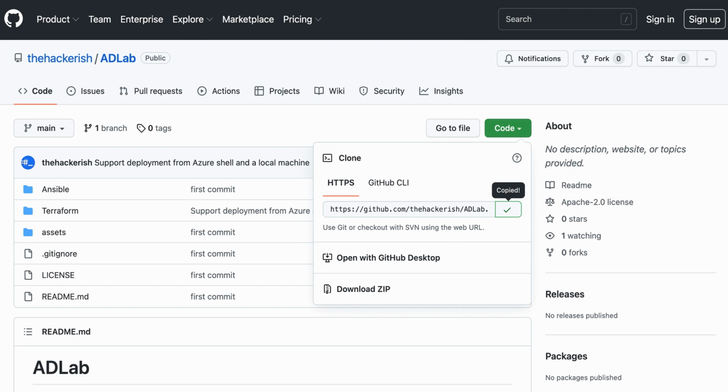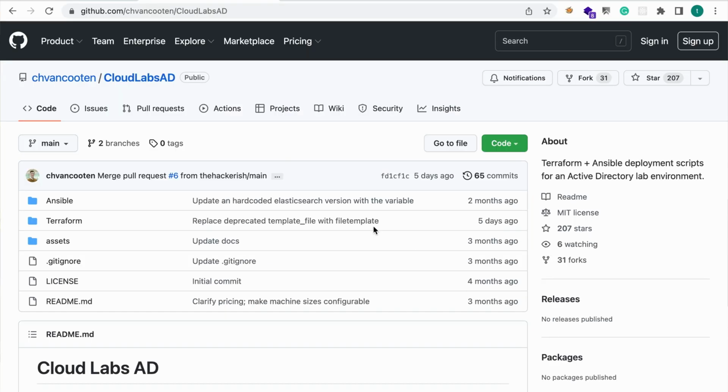I borrowed it from Chvan Kooten's awesome repository. I hope I pronounced that correctly. I removed the Elastic Server and introduced some minor enhancements for stability. If you still want the Elastic Server in your lab, feel free to clone his repository instead. The remaining steps should be the same, don't worry.